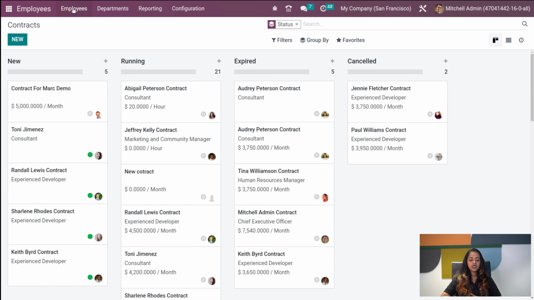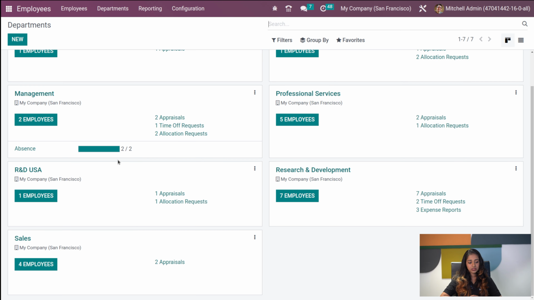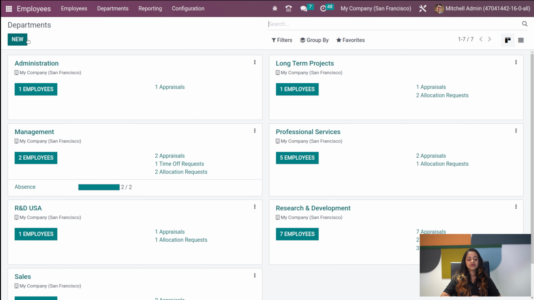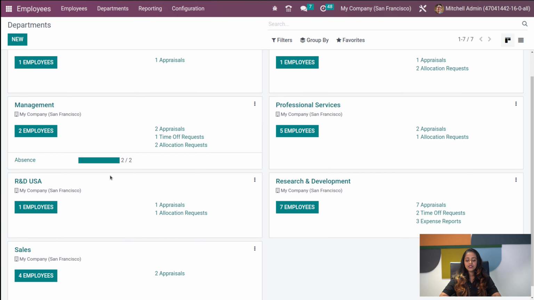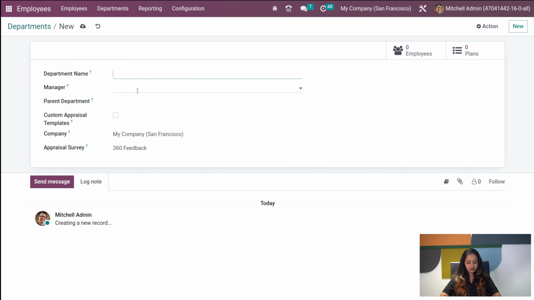So that's the employees option. Then you have the department. Open that. Here you can see all active departments. Now, if you want to create a new department, you can simply click on the new button there and create a new department. So you have the administration, which is a department. Under that, you can see your company, how many appraisals are there and how many employees are there. Okay. So let's create a new department. So I'm putting media department or something.